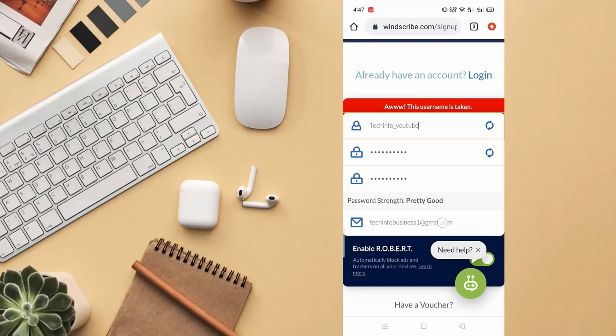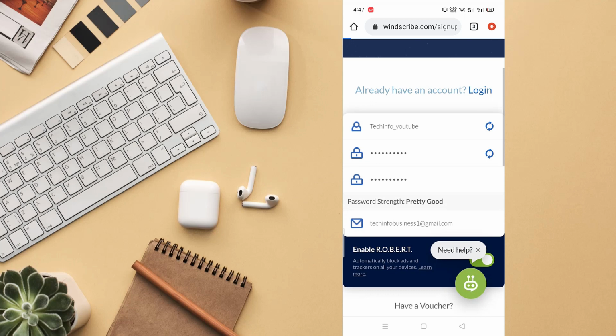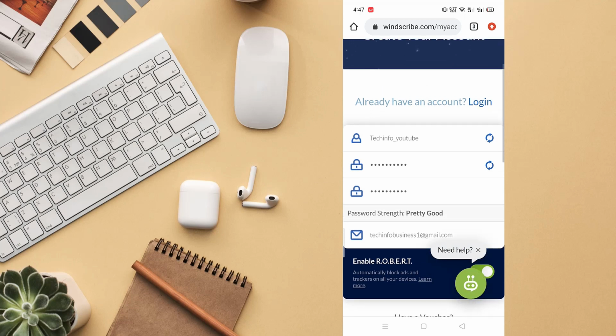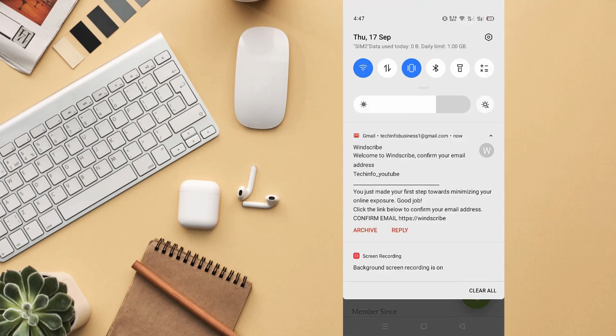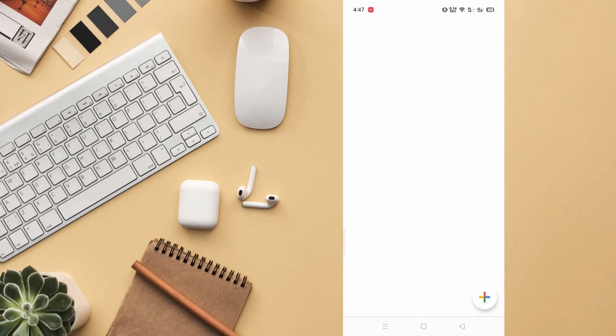First of all, open the link given in the description on your phone or PC. Register for a free account. And verify your email address.